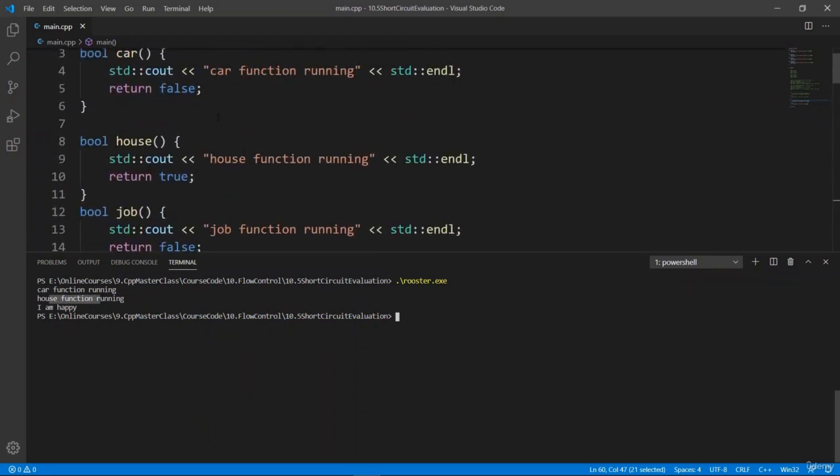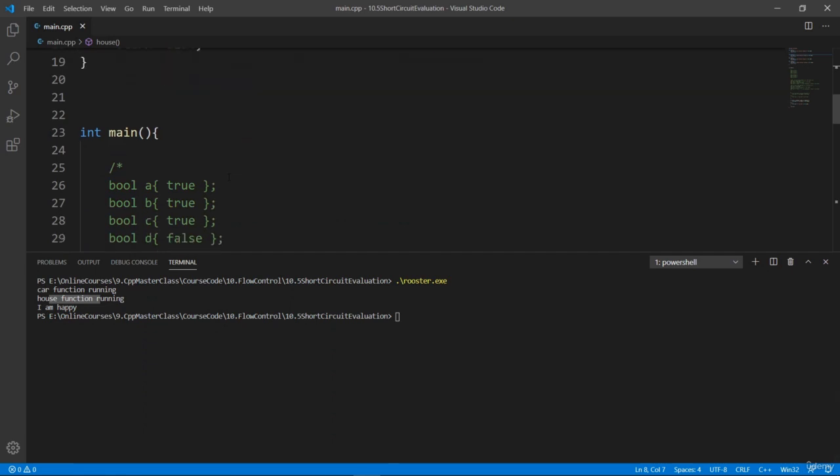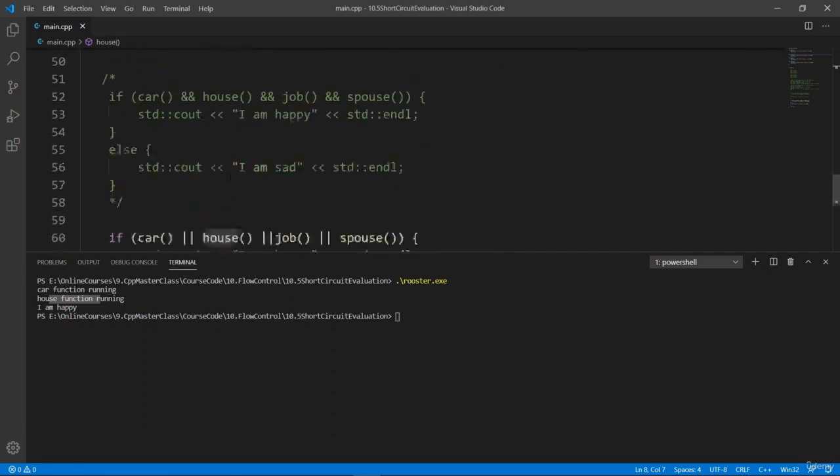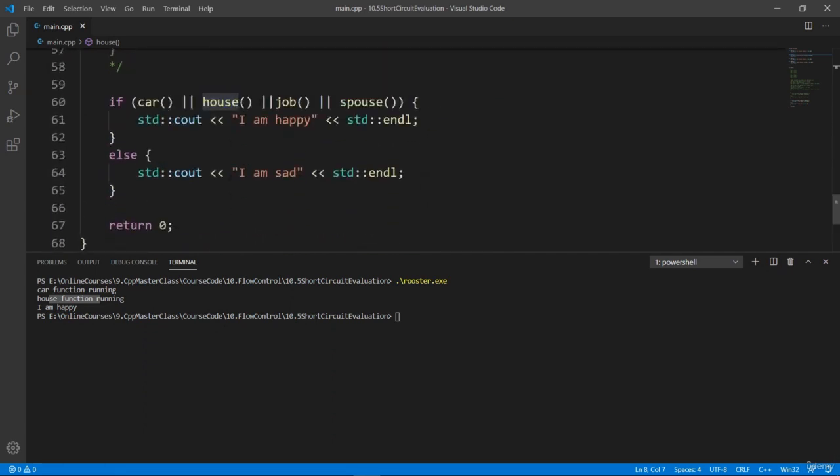If you go up, you're going to see this. We are returning true in house. And the compiler is going to know that whatever we do afterwards is not going to change the outcome. So job and spouse functions here are not going to run. And we have saved on some potential computations we could do in these two functions. And this is really what short circuit evaluation is all about.